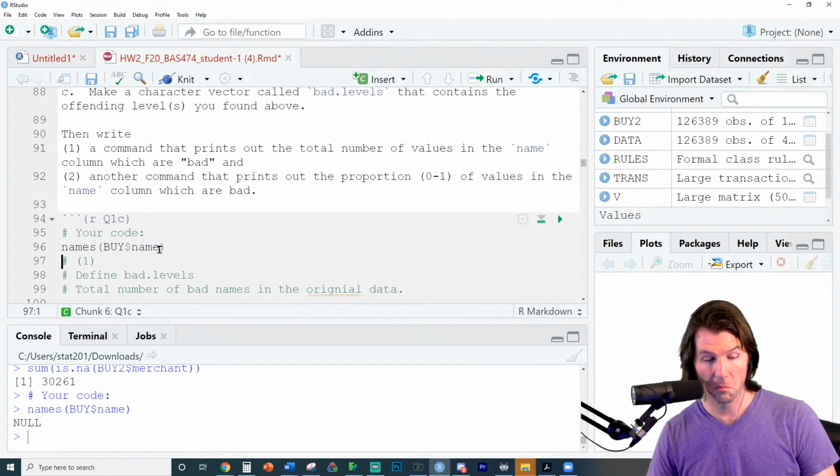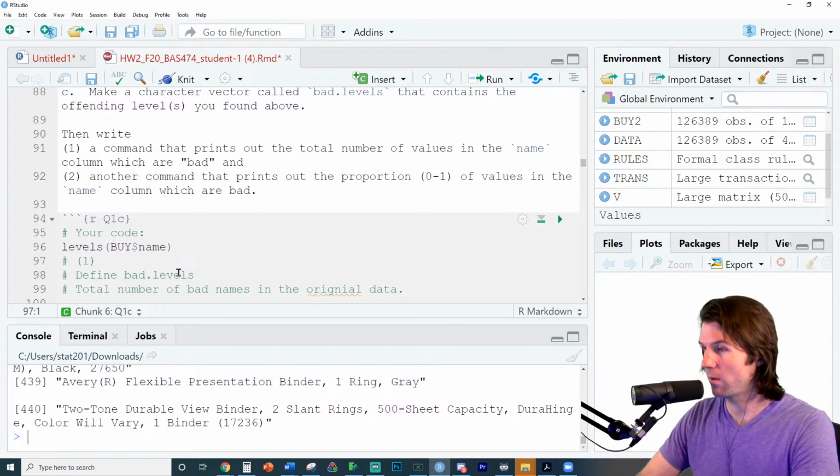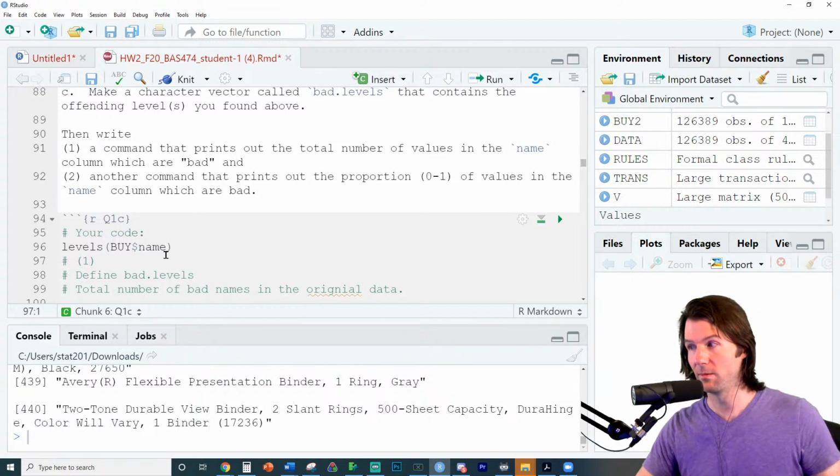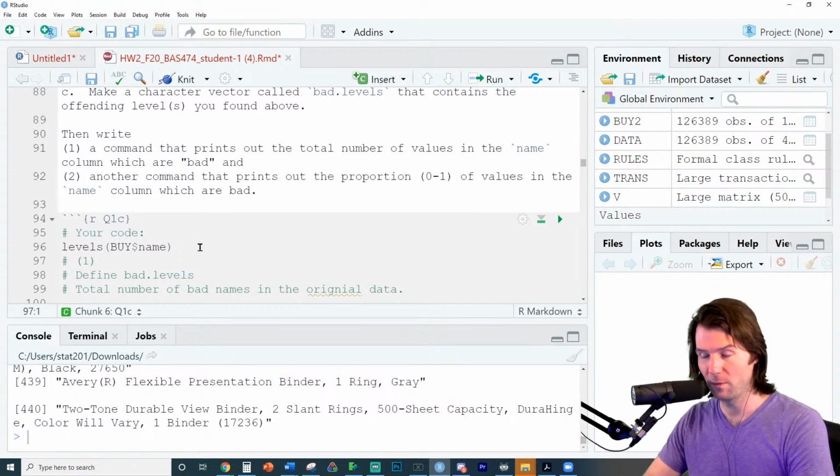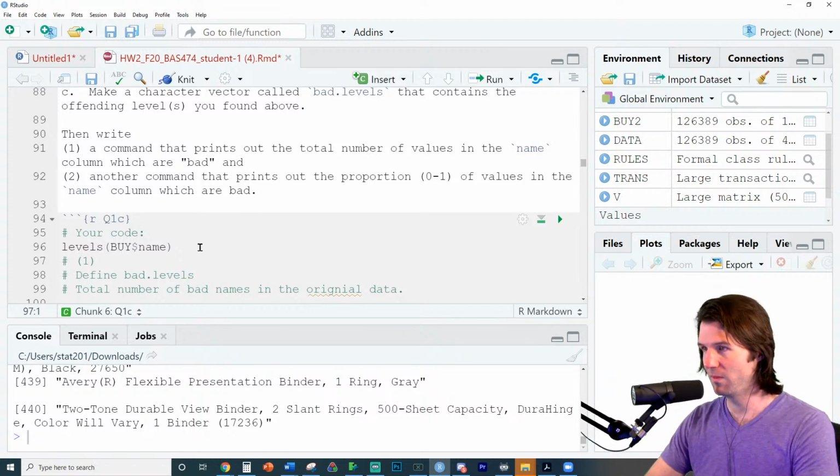There's no names. Oh, because, haha, it's levels. So we want to go to the levels of the by name. Now, here's the thing. Everyone knows we code in little bits. And with these little bits right here, what are we going to do? We're going to find the offending name.